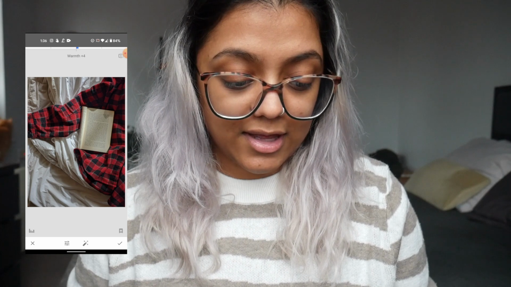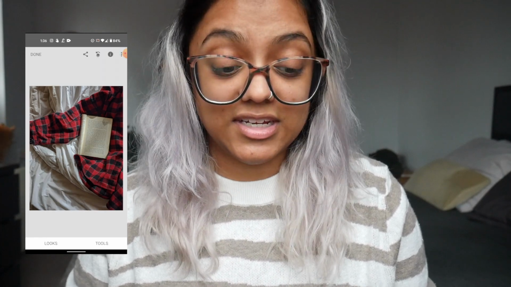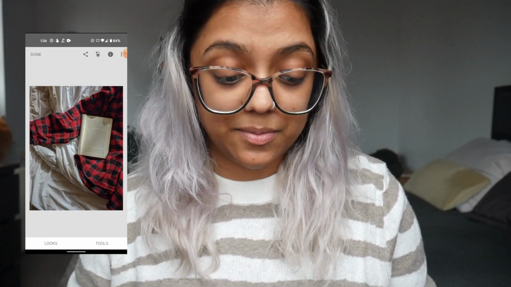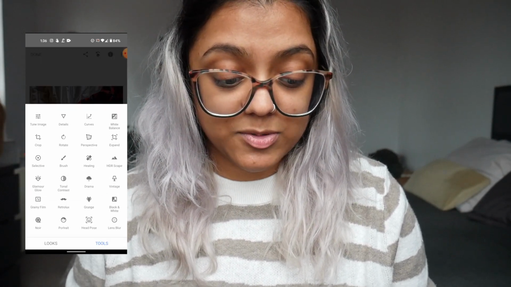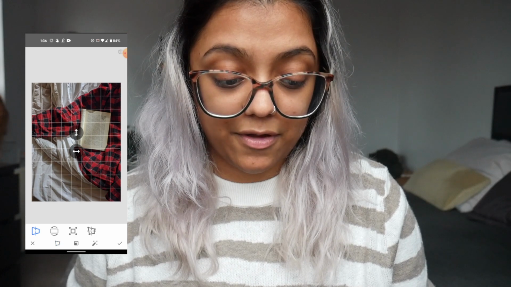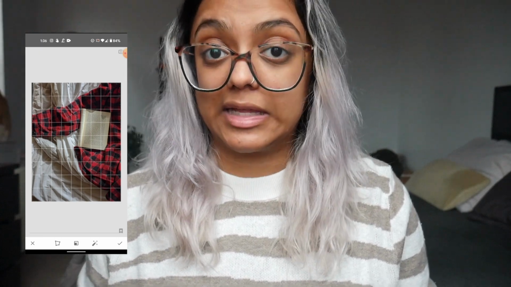Okay, and so there you can see I did my first step of just tuning the image a little bit. I also do perspective sometimes. Now the perspective can change the angle of the photo depending on what you need to fix. Sometimes you need to fix that if the photo didn't come out perfectly angled.